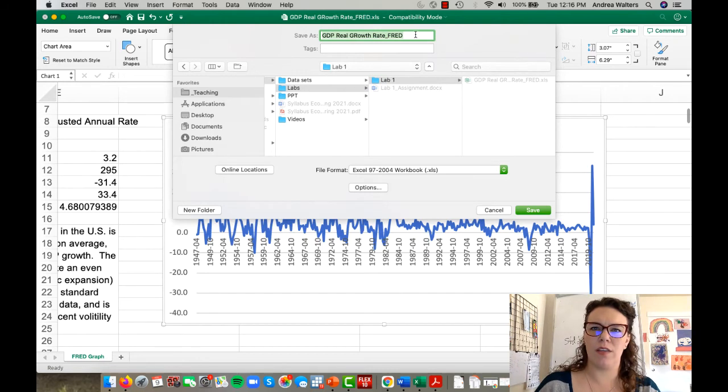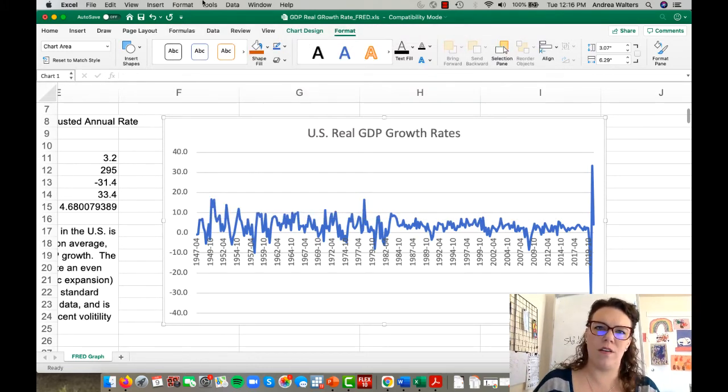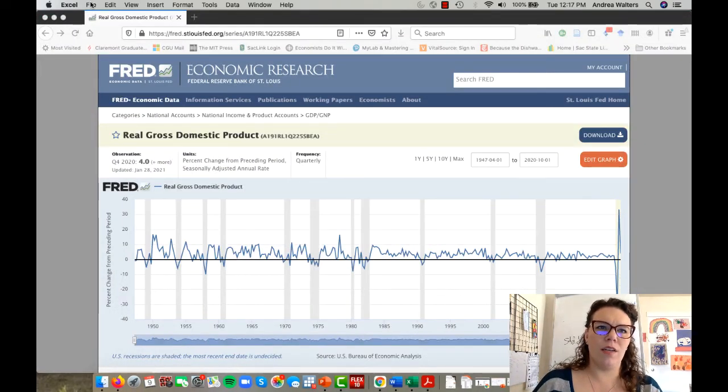I'm going to call this now Lab 1 Walters. I'll call it this. Sorry. Now I've got it. And then I can go ahead and close that out.